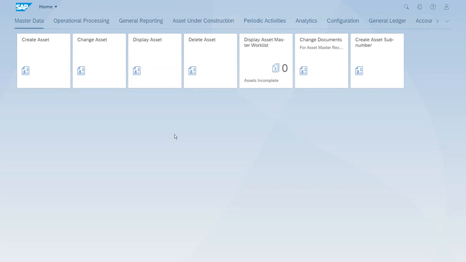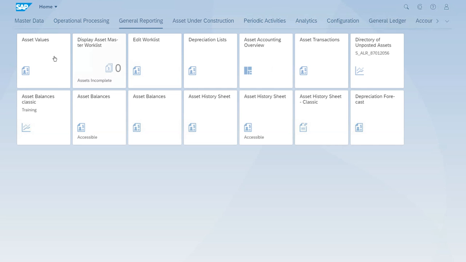Now we just want to double check the consequence of the process, just the purchase order, the goods receipt, and the invoice verification in our asset. And for this, of course, we'll use the asset values. So let's switch to general reporting and let's start asset values.